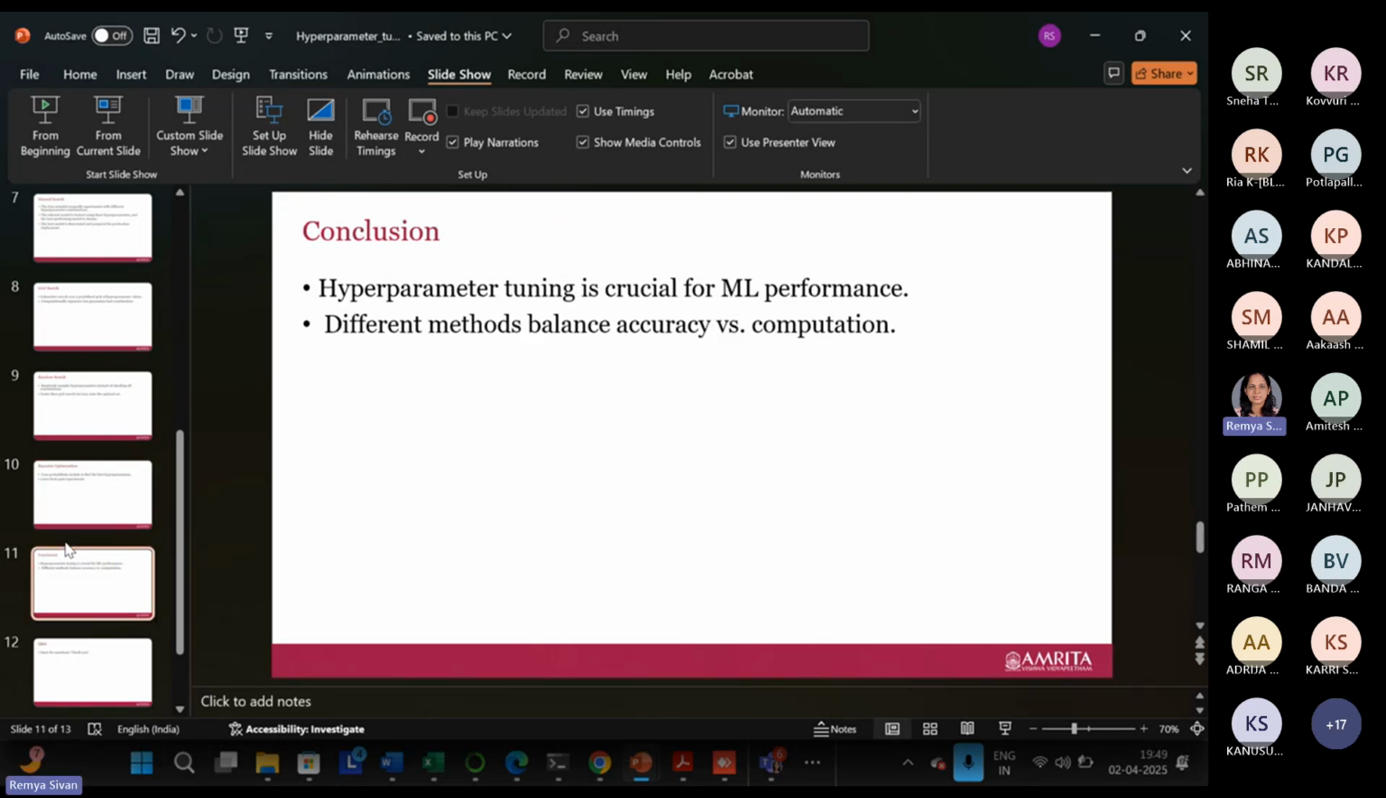And this is the conclusion. Hyperparameter tuning is crucial for ML performance. Otherwise, it will lead to overfit or underfit. I mean, your model will not generalize well. Different methods balance accuracy versus computation. When you are picking the technique, you have to see the computation time also. If your data set is very big, then you should not use grid search, because grid search will pick all combinations. If your data set is very big, then all combinations means it will take so much time. So you have to pick properly which technique you want.